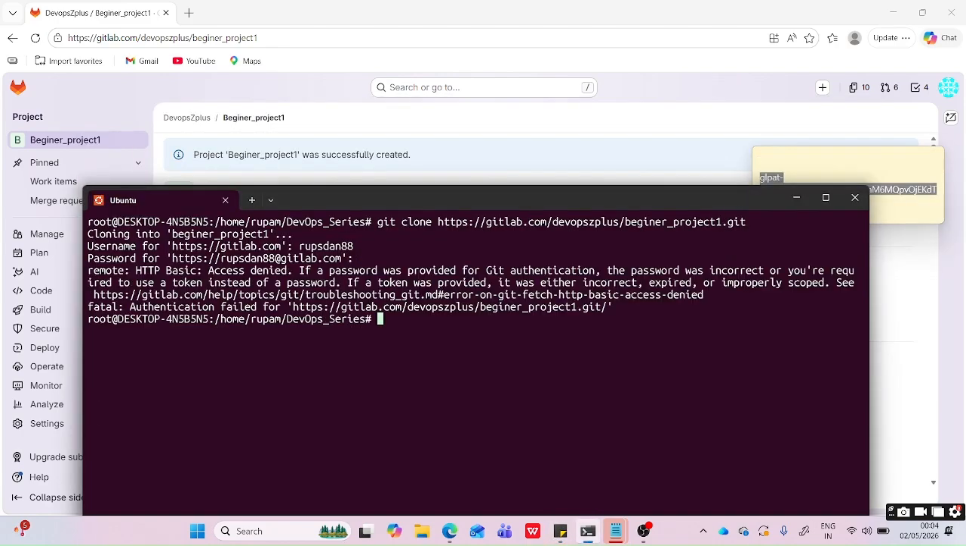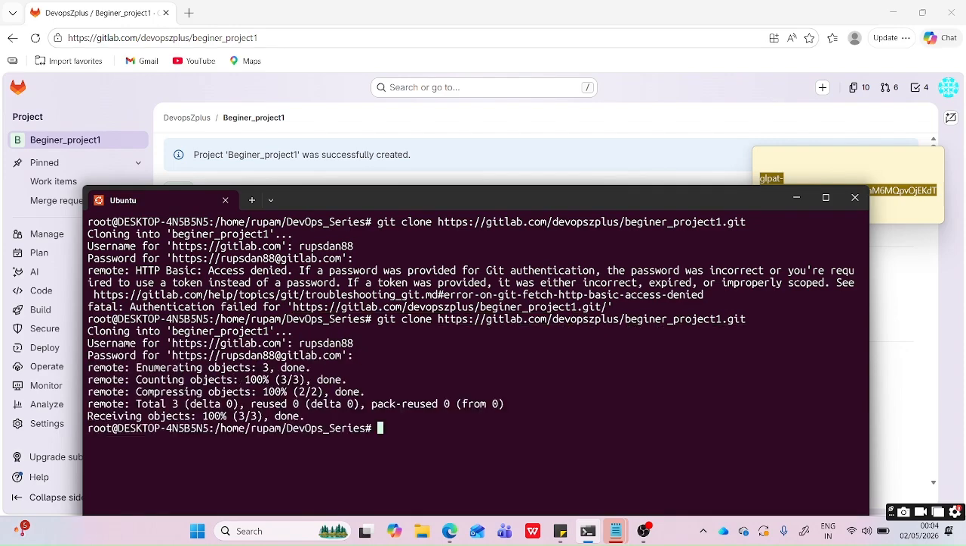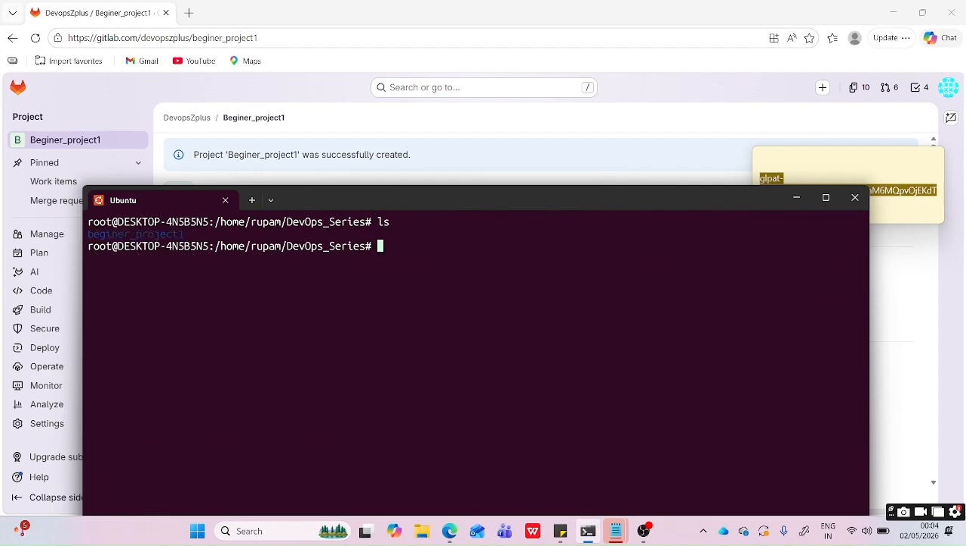Okay, it's denied. Let me copy it and paste it again. I'll give the username and password. Okay, now you can see we successfully cloned the repository. I'll go inside the repository using the command cd, which is change directory, beginner project. Let's do ls and check, only one file is there, which is readme.md.